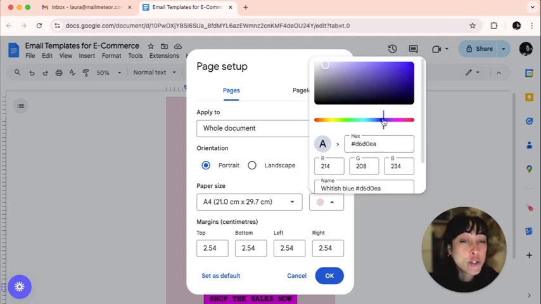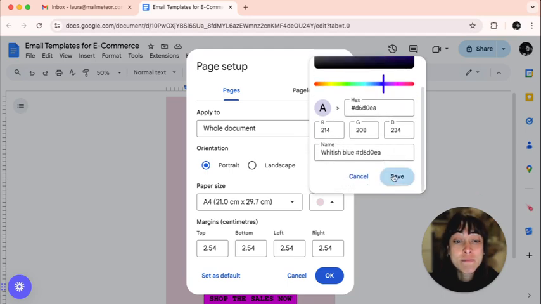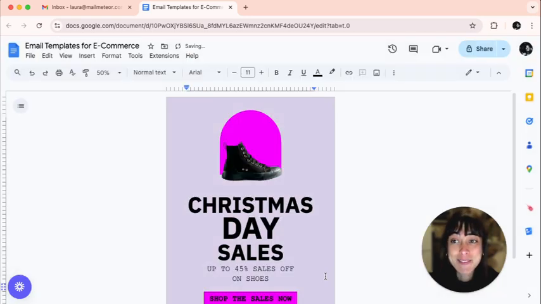Once you've selected your color, just click on Save and OK. And your background color will instantly update. If you want to set this as a default for all new documents, click Set as Default before clicking OK.